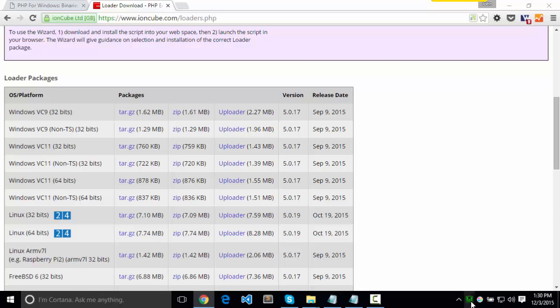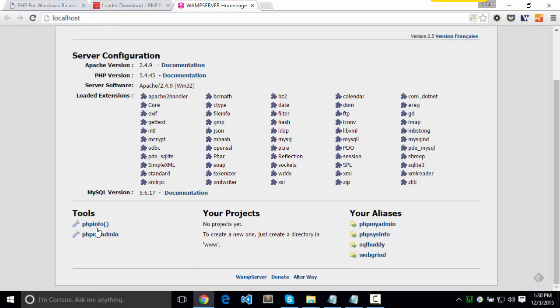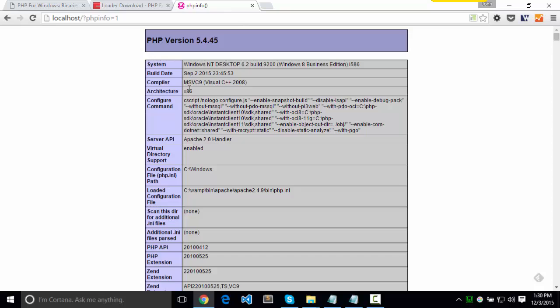With WAMP running, go to localhost. You're going to want to go to your PHP info, and I can see that I have the VC9 running as my compiler. I'm running PHP 5.4.45.